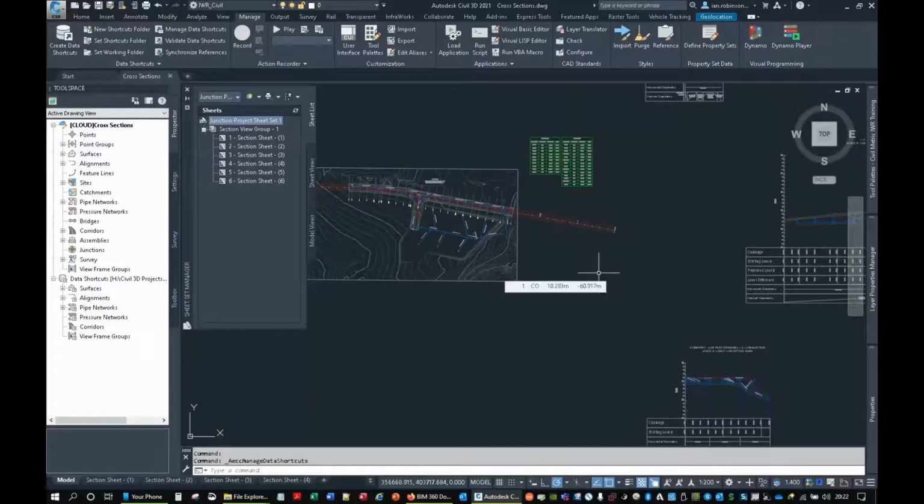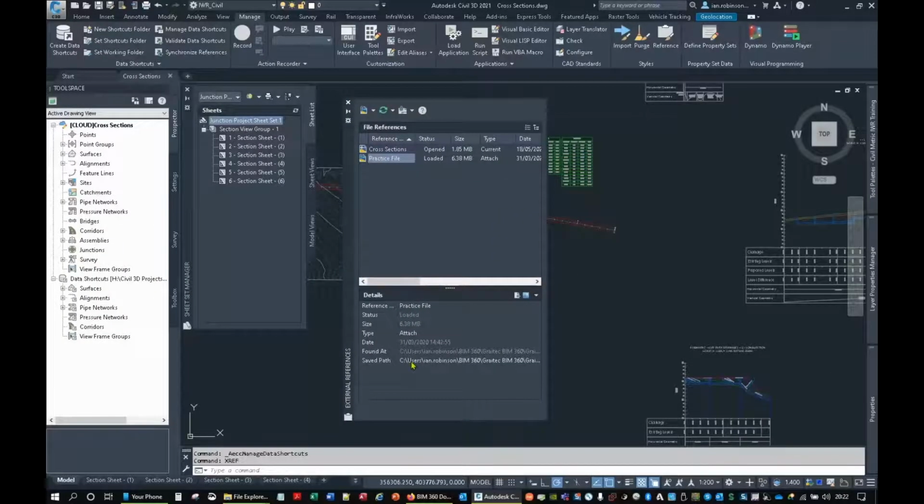And the same for XREFs. So if I have a look at XREFs now and look at the path there to my local BIM360 cache, if you open it up on your machine, it will be your local BIM360 cache and it will just work.